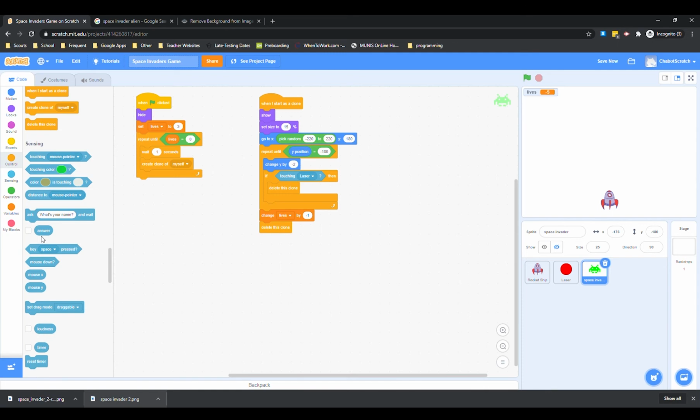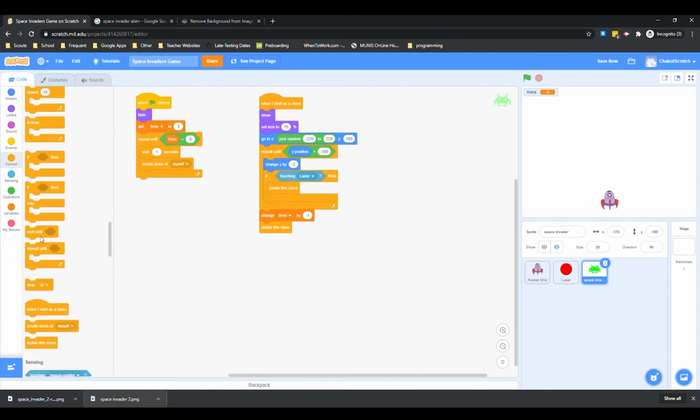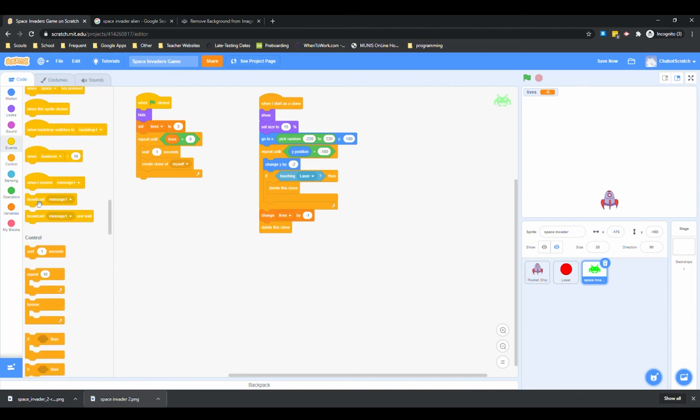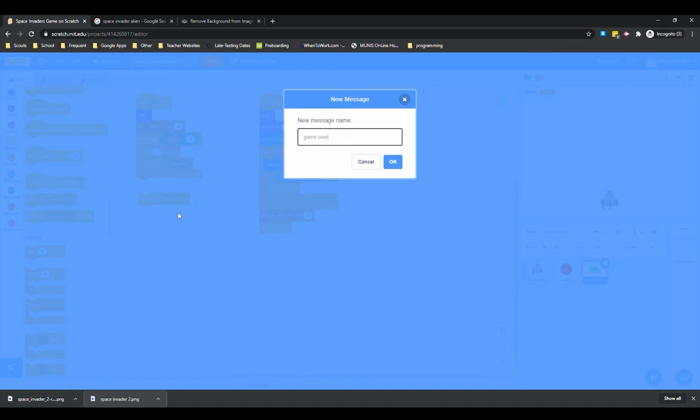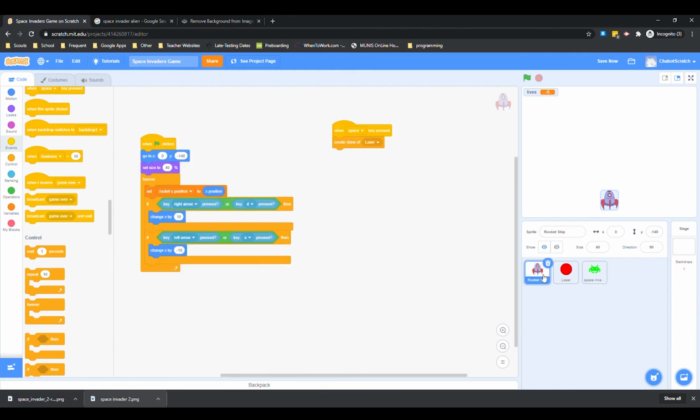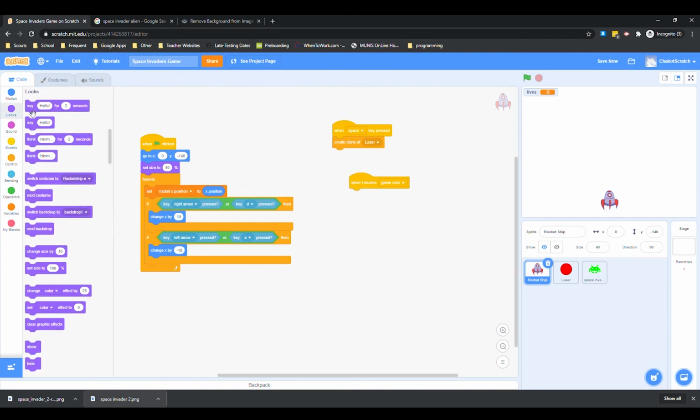So what we can do, we can broadcast a message. Where do we do that? Okay, broadcast message 1. We're going to create a message called game over. Then when the game is over, the rocket ship, when I receive game over, it will just say game over, like that.